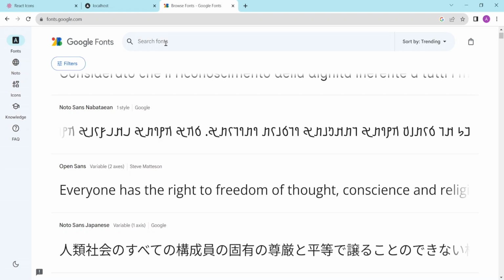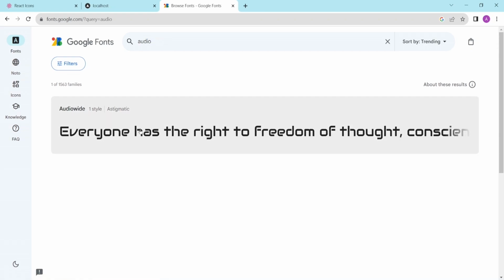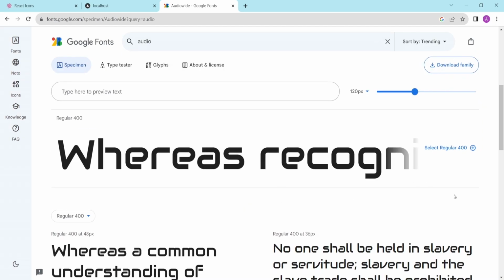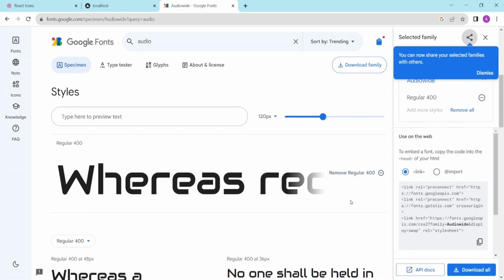Like, I want to use this font in my project, which is Audiowide, and here you can see my searched font on the screen. In order to use this, just click on it. Then we need to add this font to this cart. Just click on this add button and this font is successfully added to our cart.